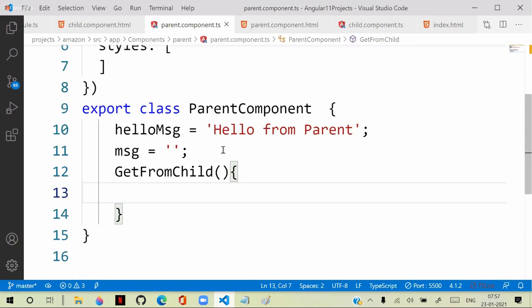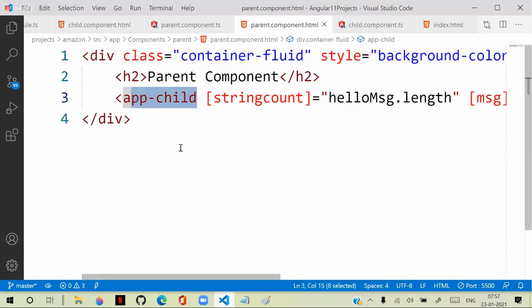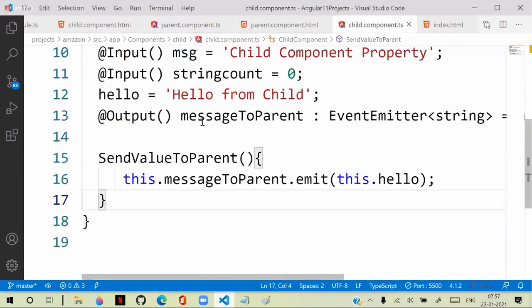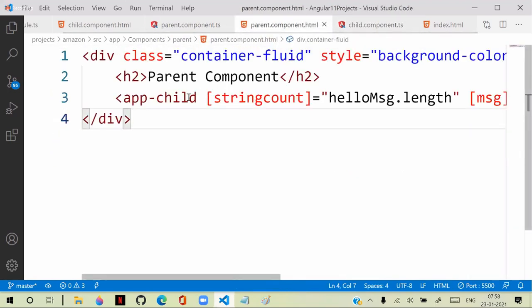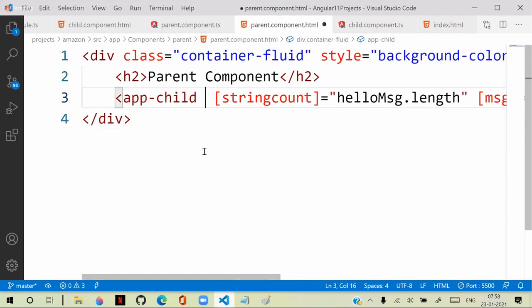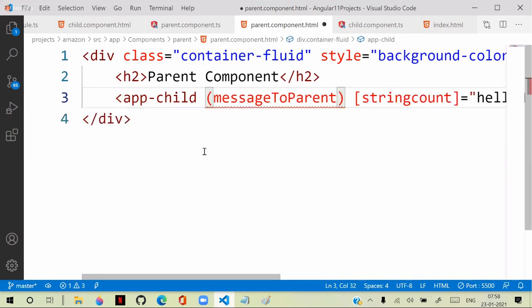Now let's go to the parent component HTML file. Here the child component is present. The child component has an event, a custom event we created. The event name is messageToParent. That event we need to access here. How can we access events? We will use parentheses, and you see you have your own event now, messageToParent.